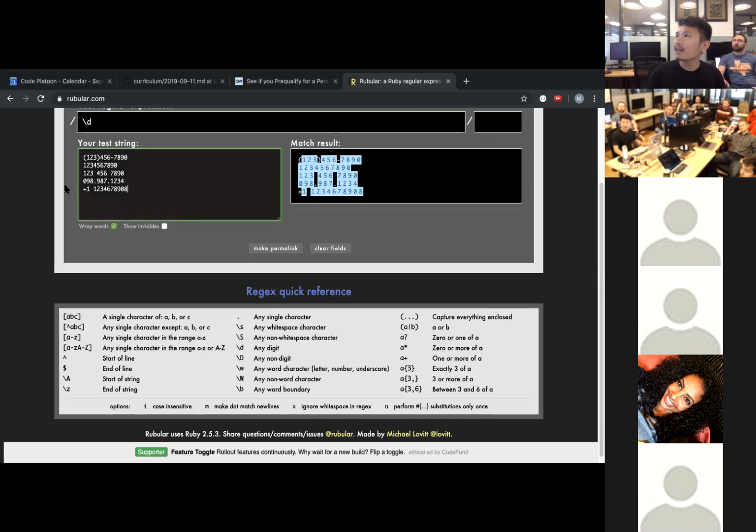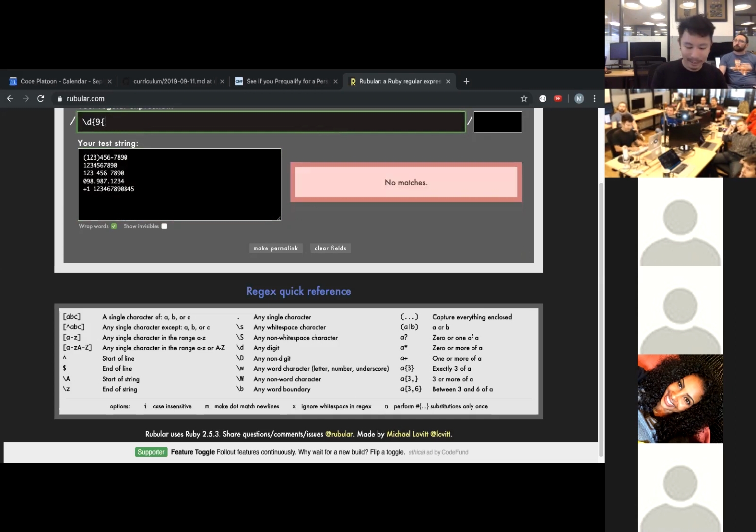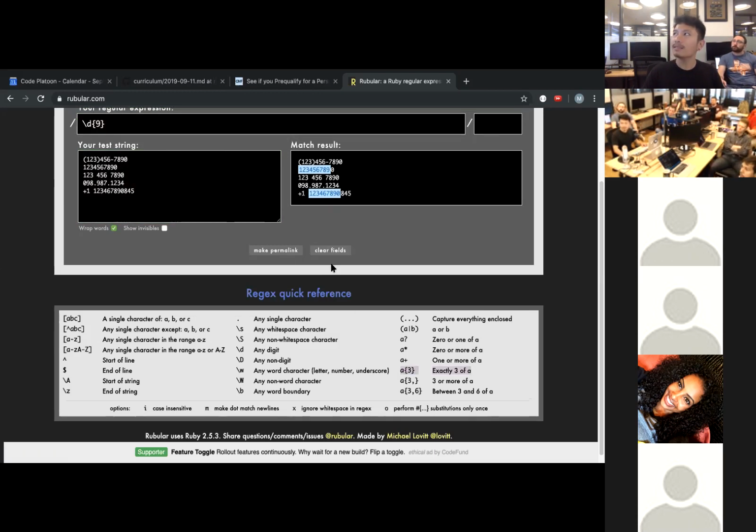Now what if I had an invalid number that was just too long? How many do you want? \D, curly bracket 9. There we go. So what curly bracket 9 did is it got exactly 9 of any digit. 1 comma 9. Oh, someone's played with regex before.